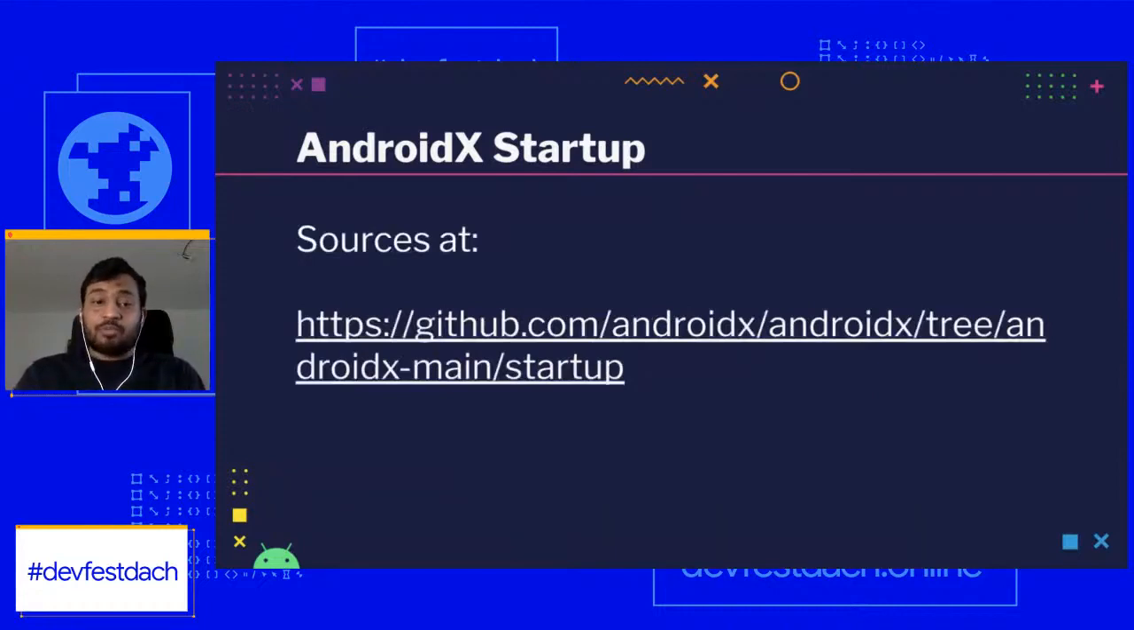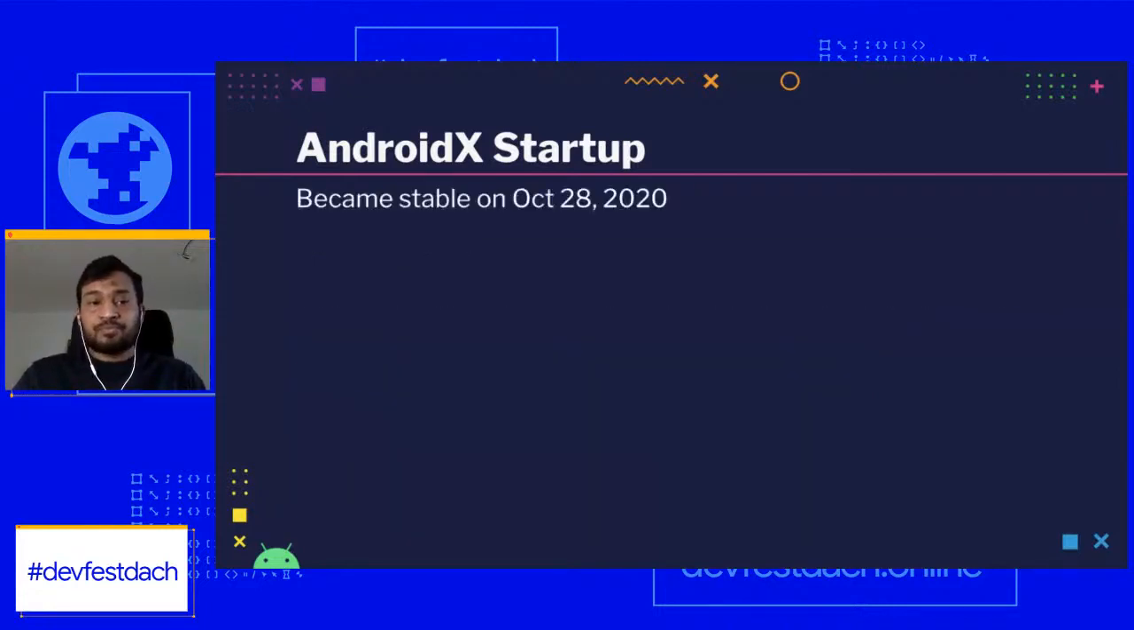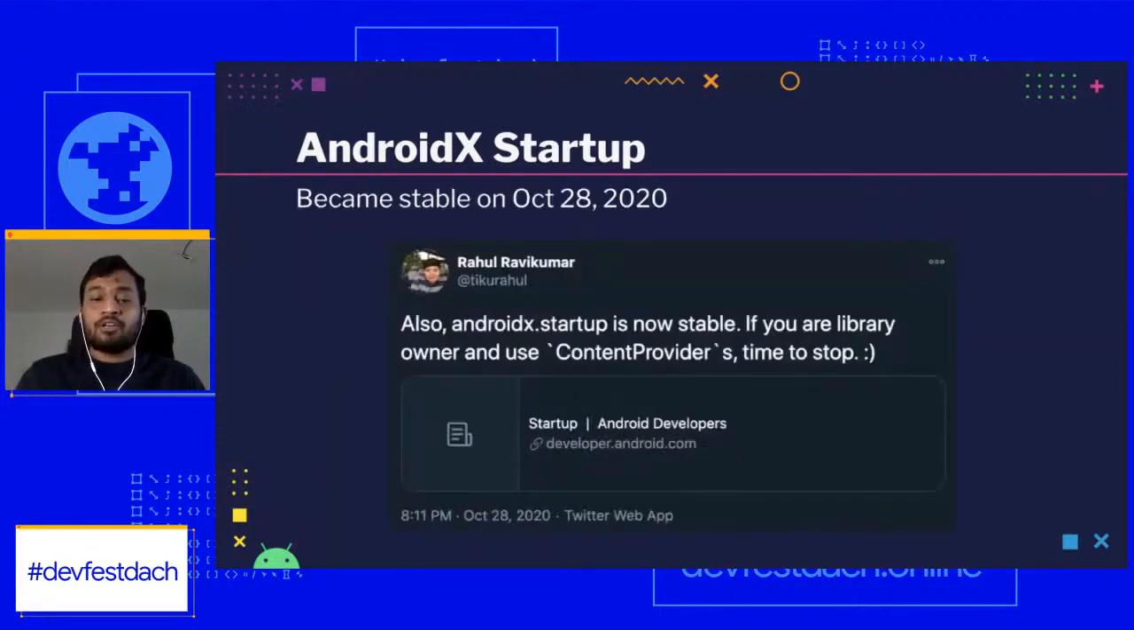You can find the sources. It's open source, you can definitely go and check it out. And the important milestone for it was that it got stable last year in October. So that basically means that a lot of library developers can start using this.